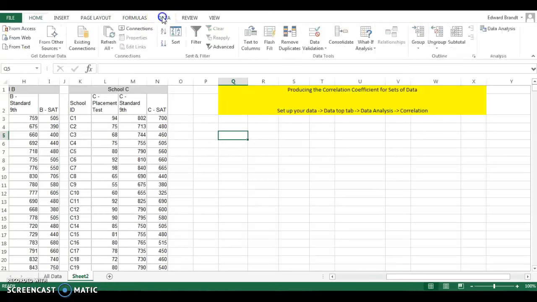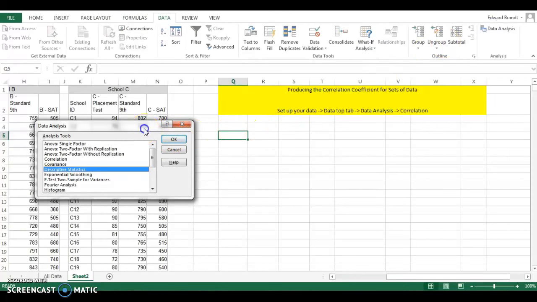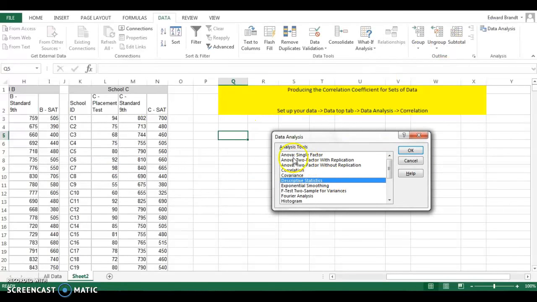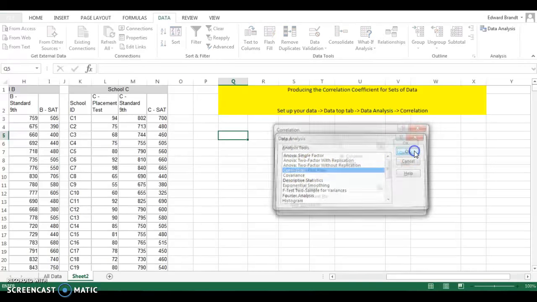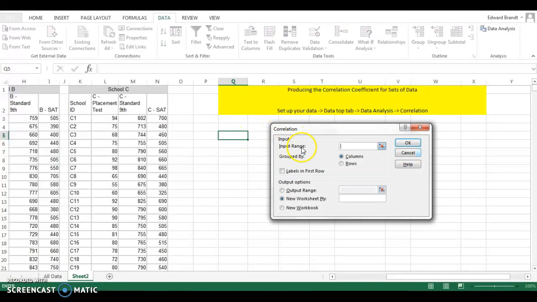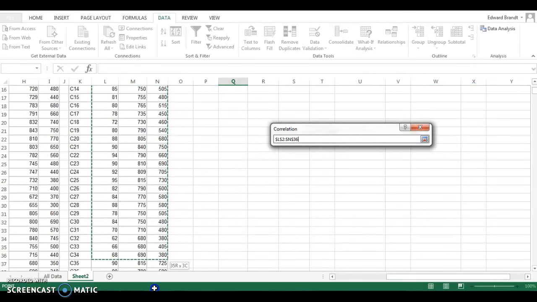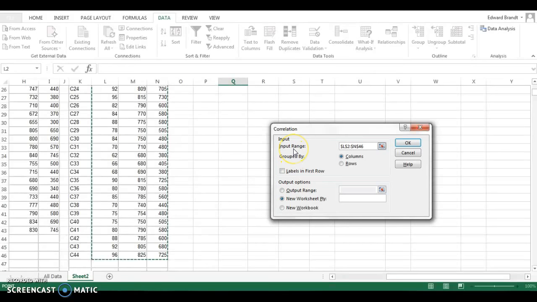I go to the top tab, Data, Data Analysis, and then you'll see that one of the options is correlation. Select OK. And then again, as long as I have all three of these sets of data in adjacent columns, I can highlight all three columns and have that as my input range. The data is grouped by columns, not by rows.